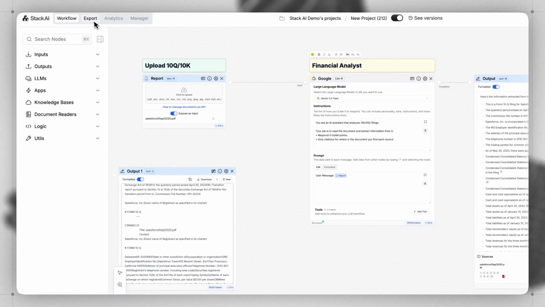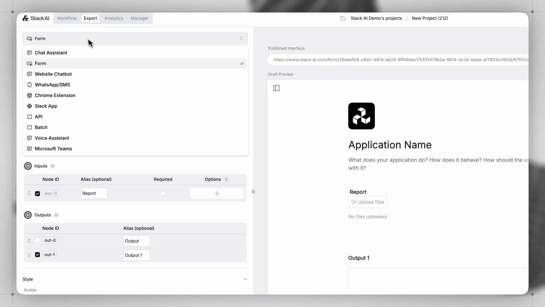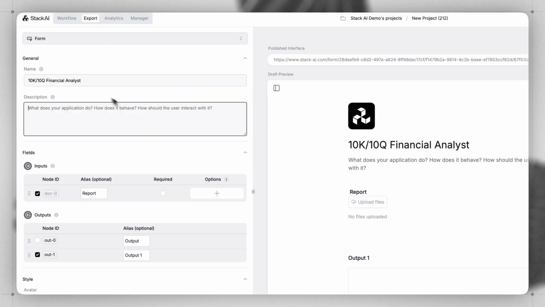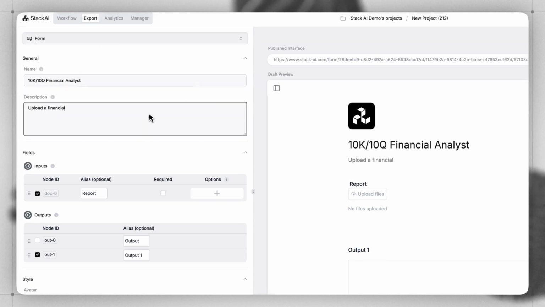To do that, we can go to the export tab, and here you can choose the UI that you want to have for your user. We're going to use form, but you can choose from any number of other options. So let's give our app a name. Let's say upload a financial report and I will analyze it.